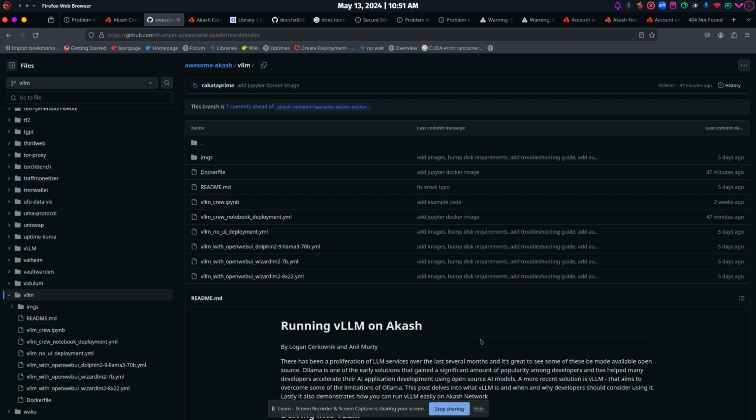But one of the challenges with Akash is that the deployment YAML is a little bit different. So today, we have all of this code that we're merging into the community repo that shows you all the deployment YAMLs and what you need to do to be able to run vLLM on Akash. And so that's great.